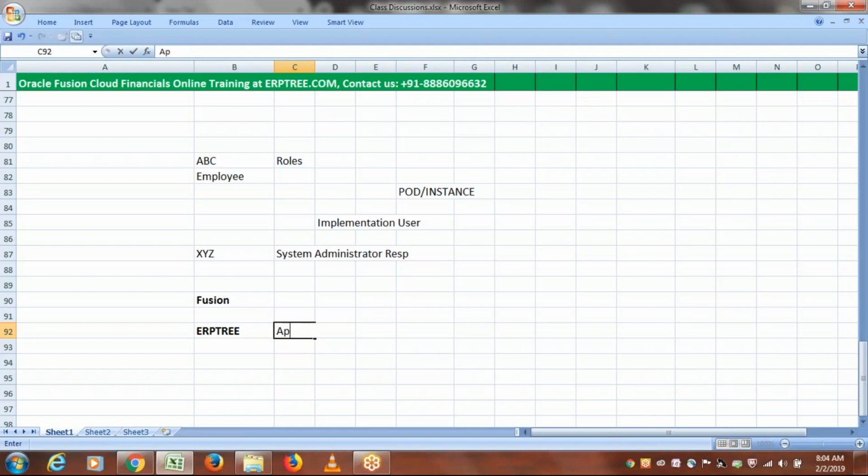let me write below. 3 roles. Please go on mute, please. Let me complete this. We'll discuss if you have any question. Okay, application implementation consultant. This is the one role. The other role is IT security manager, and other role is employee.